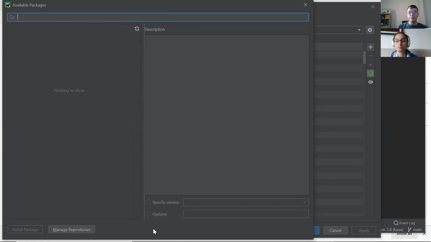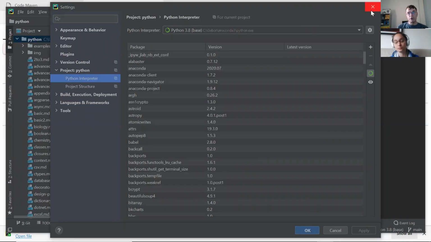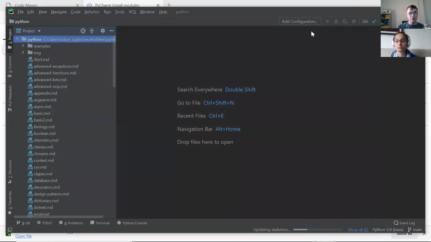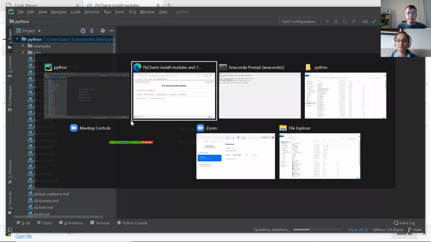You probably will have to wait till all these things are updated, because normally it will show me the list of all the available packages, but it's probably working on it now. Okay, but anyway, through this you can also install packages, and because they are both pointing to the same Python, it doesn't matter, it will install to the same place. Behind the scenes it just uses pip. You can just select this thing. Okay.